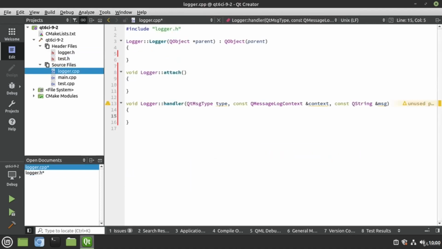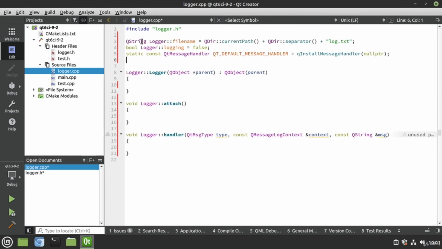It's actually very simple at this point. We just simply need to do a few things. First thing, we need to implement, you guessed it, our static variables. So we're going to say the Logger fileName equals the current path with separator and log. We could have just said log.txt, but I wanted to make sure I explicitly said the path. And then we want logging equals false by default, and then we're going to set our default handler to qInstallMessageHandler with nullptr. Again, this basically turns that off.